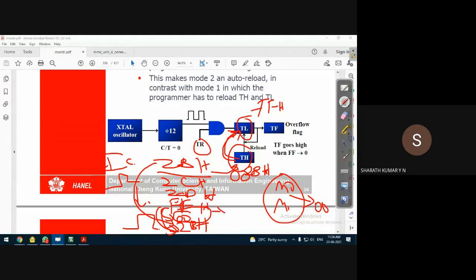And this condition will set the flag to 1. For example, if we are using timer 0, the TF0 flag will be set to 1. If we are using timer 1, the TF1 flag will be set to 1. That indicates the timer has overflowed. Okay, overflow condition, this is very simple.